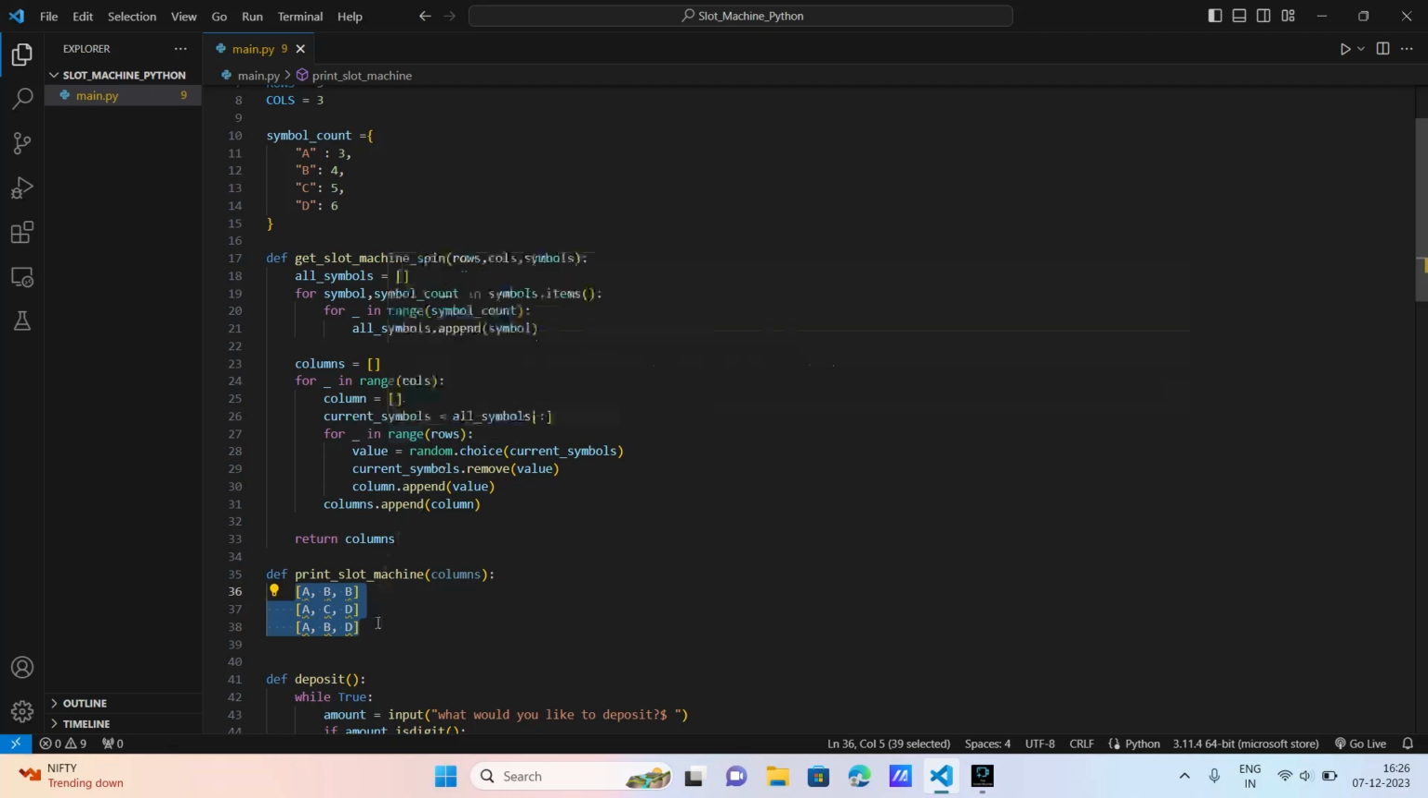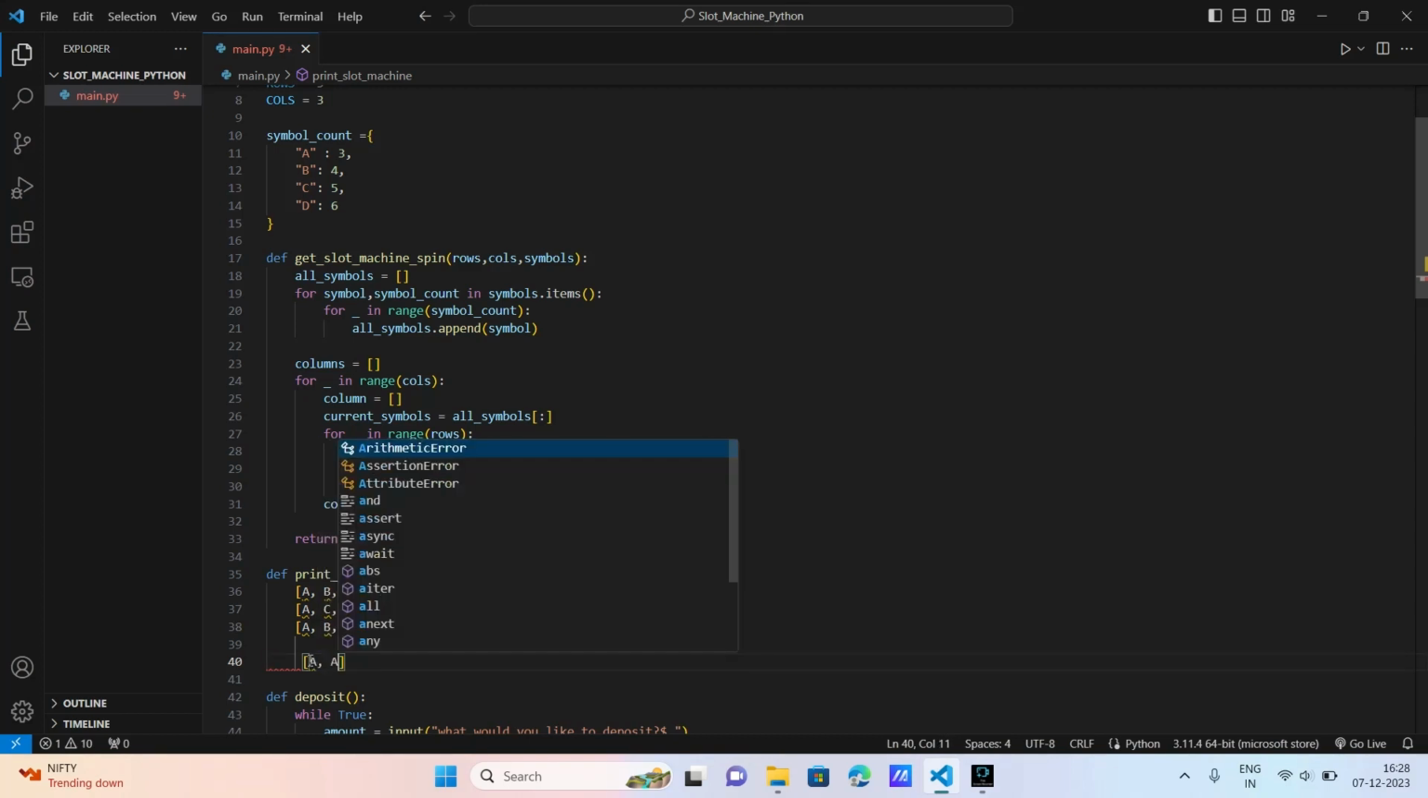Now I'm going to transpose these columns, because here these columns are present straight, but columns means they are vertical. So I'm going to make this A B B into vertical, A C D into vertical, A B D into vertical. Let me show it here. I'm going to make them like this. See guys, I am trying to transpose this list.